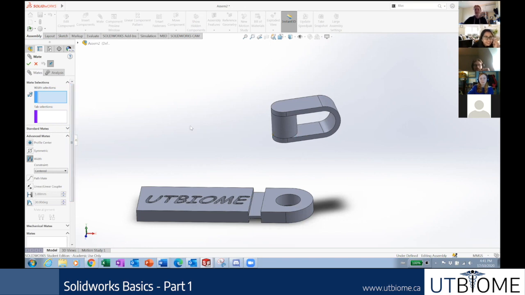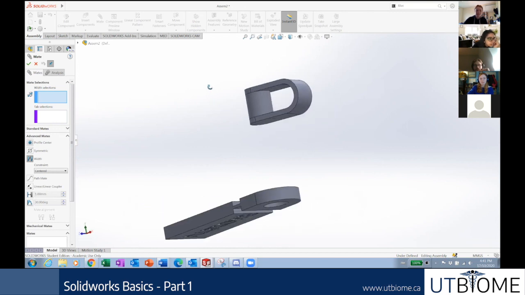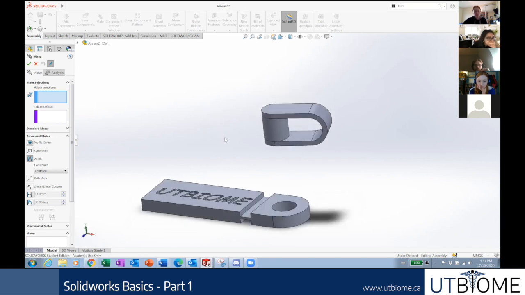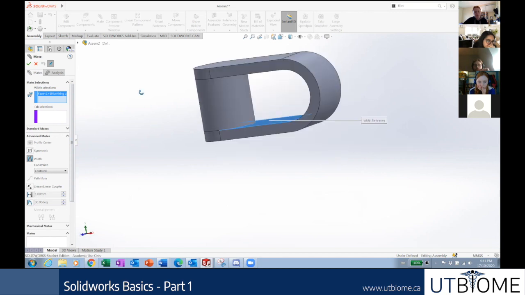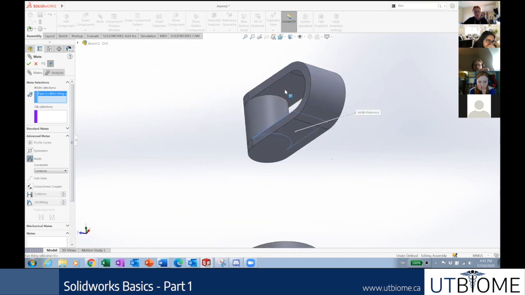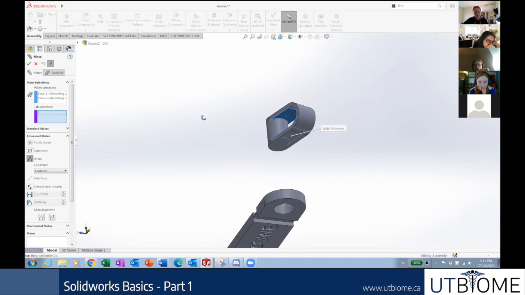Okay, so now we're going to apply the width mate. The width mate, you have a lot of control with it. So I'm going to just show you what happens, because the best way to understand what's going on is to see it. So pay close attention while I do this. There are a few different ways you could do this, but the key is you're selecting pairs of faces. The first pair of faces I'm going to select is this one. I'm going to use my handy dandy scroll wheel, go underneath, and select this one. So that's one pair of faces.